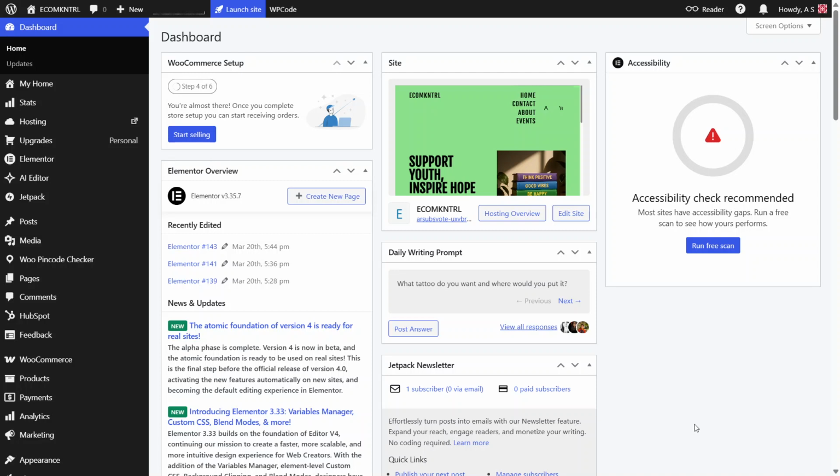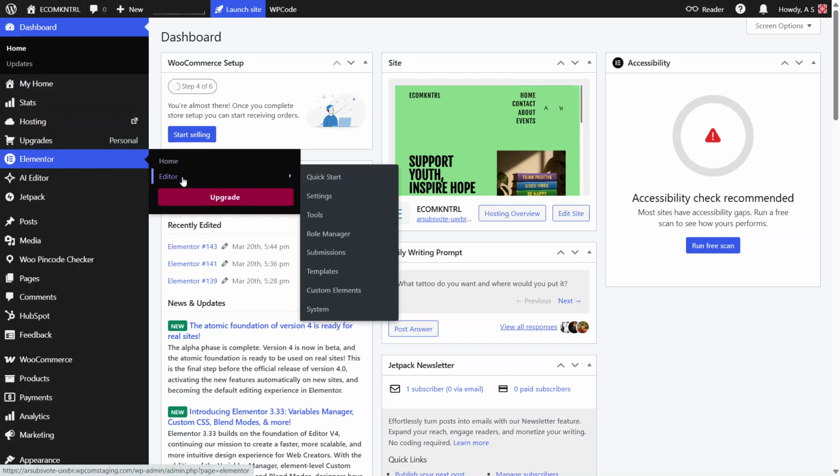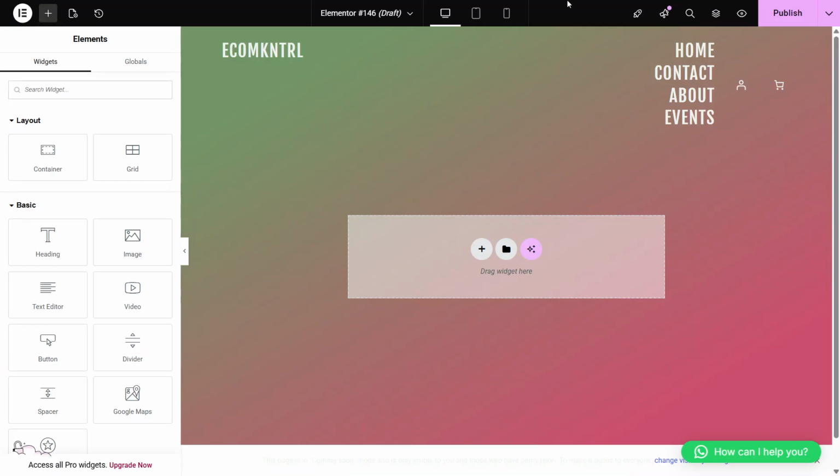First, go ahead and open your WordPress dashboard. On the left-hand side, you'll see the main menu. Look for the Elementor option in that menu. Hover your mouse over it and then select the editor option that appears. Once the Elementor interface loads, move your attention to the top left and click on Edit Site. This will open the visual editor where you can make changes to your pages or templates.